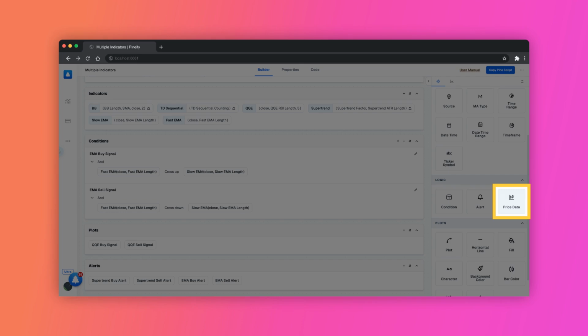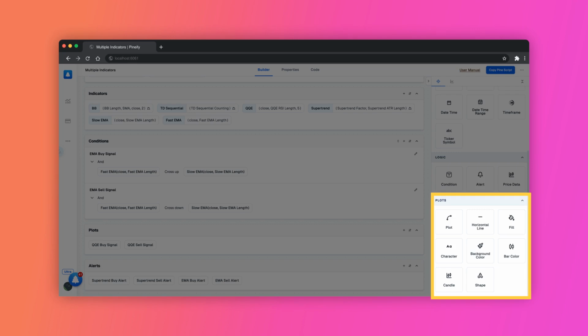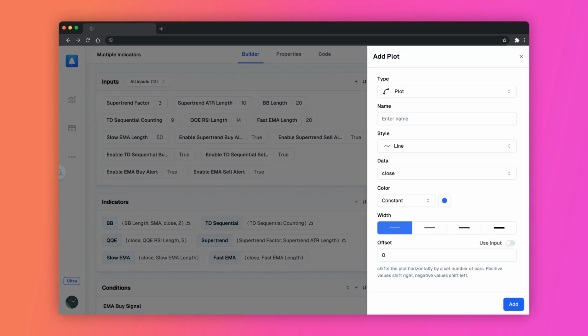Next, consider price data, a very useful feature that allows you to obtain OHLCV, open, high, low, close, and volume data for different ticker symbols or timeframes in one indicator. Just enter the corresponding ticker symbol and timeframe to create it. Next is Plot, which currently supports various drawing elements, including lines, histograms, background colors, bar colors, candlestick charts, shapes, and text. For example, in Plot, you can create various lines and freely adjust their properties such as color and width.